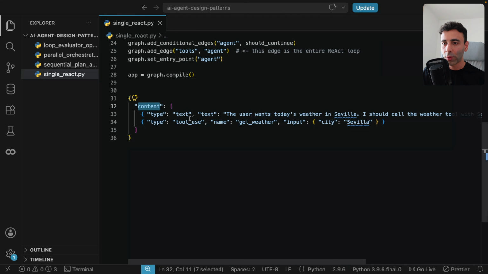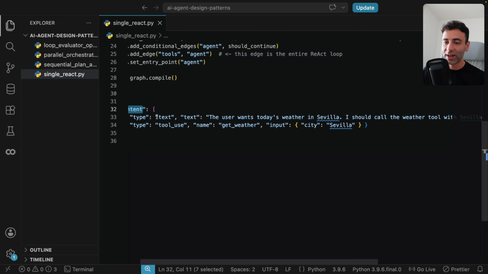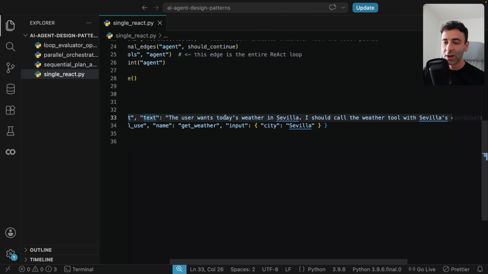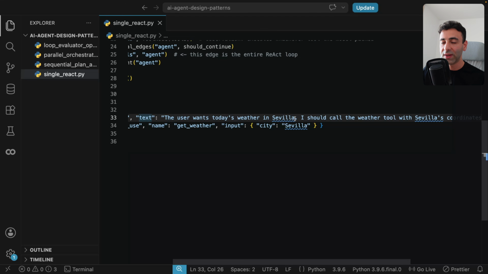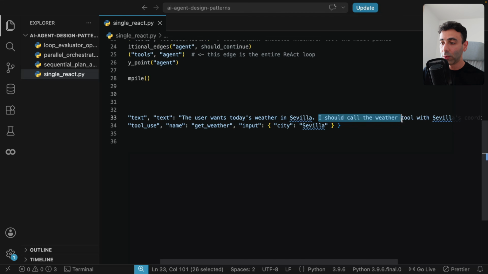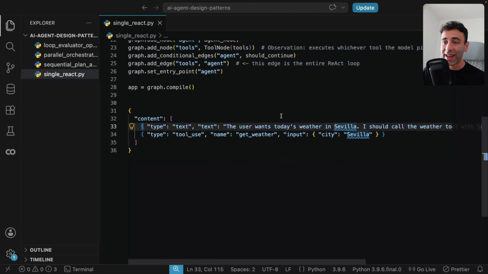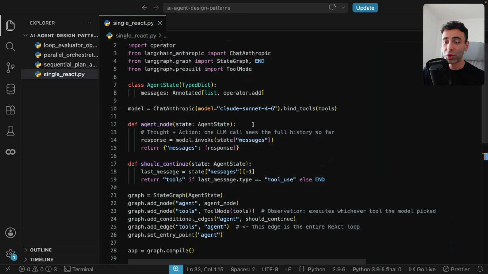So if you invoke the LLM, you're going to get some structured output, let's say. You're going to have type text, and the text will be, the user wants today's weather in Sevilla. This is the thought. And I should call the weather tool with Sevilla's coordinates. And this is the action. As you can see, the thought and the action are literally merged together.